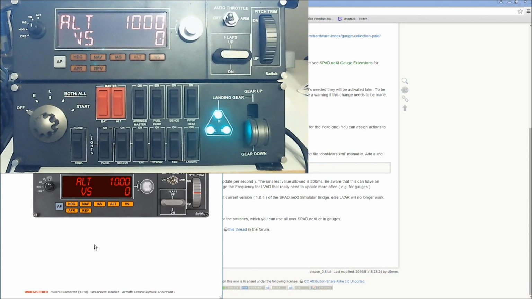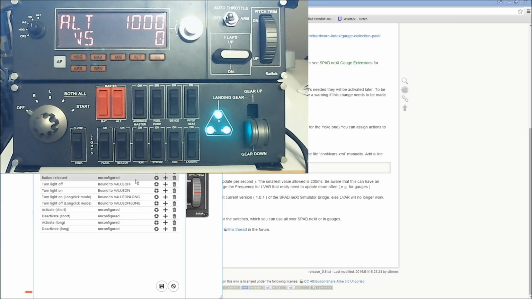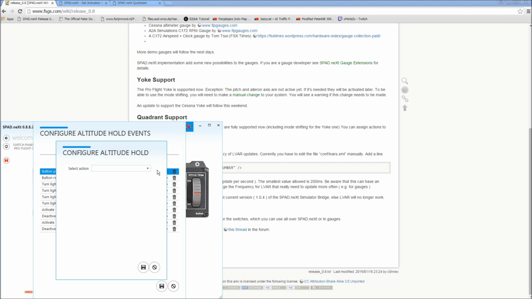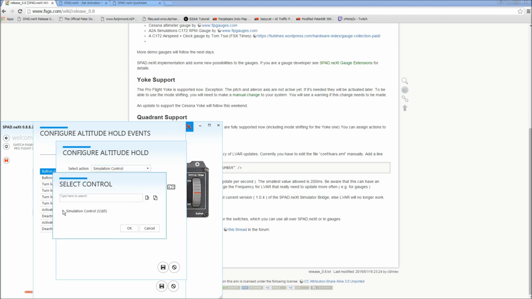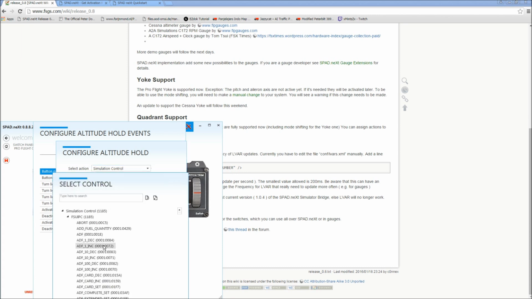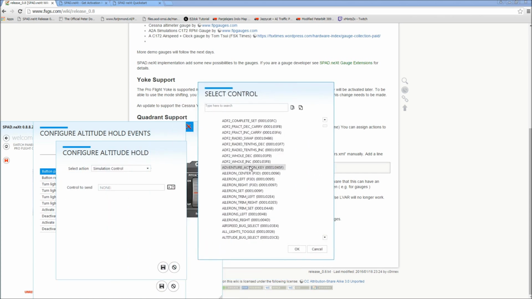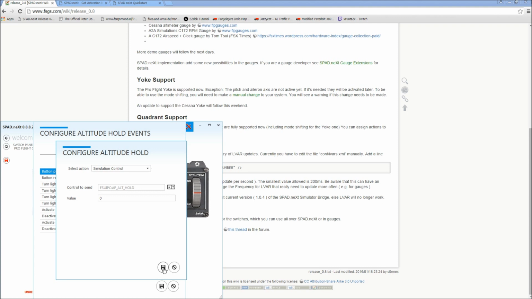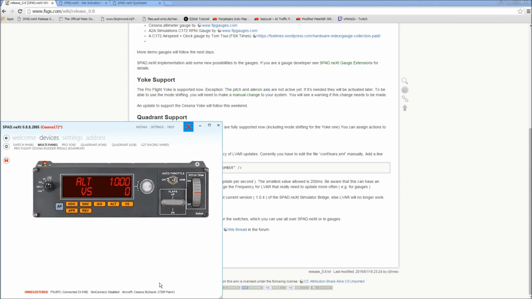This time we'll try the altitude hold button here. So click on that, go to configure altitude hold. Let me turn my webcam off again because otherwise you won't see anything. Right, so button pressed. So we go to settings, we go to simulation control, and we want the AP altitude hold. Scroll down, there it is, AP alt hold. Select that, click OK, click to save, save again.